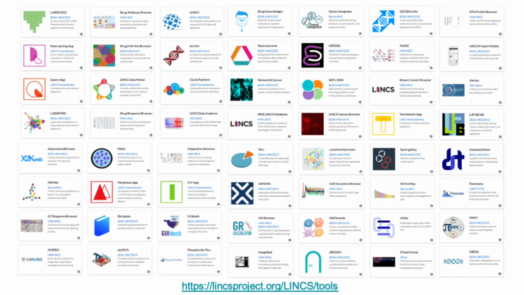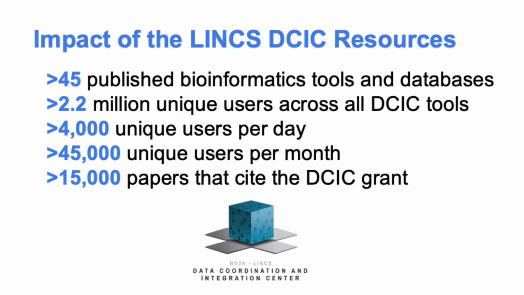So this is just another view of all of those cards with all those apps. And this was really, again, very successful. Our team, the DCIC, published over 45 bioinformatics tools and databases. We had over 2.2 million unique users. And right now, we still have about 4,000 unique users per day, 45,000 unique users per month. And also those tools, many of them have become very popular and successful with over 15,000 citations.